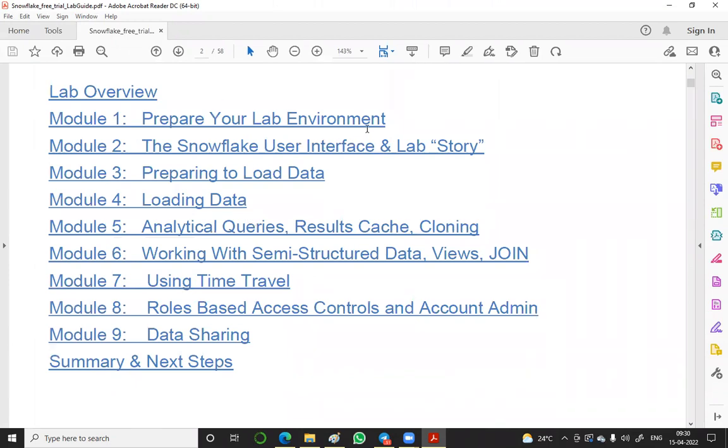To prepare your lab environment, it means how you have to download it.